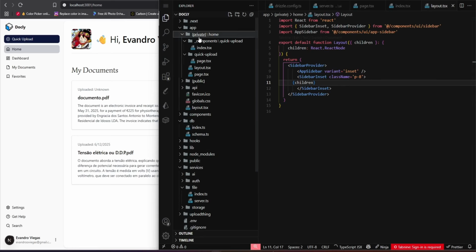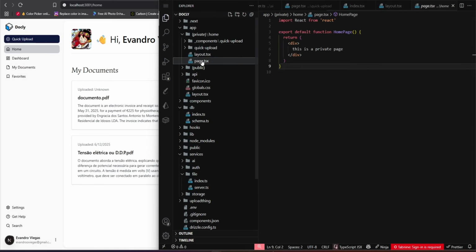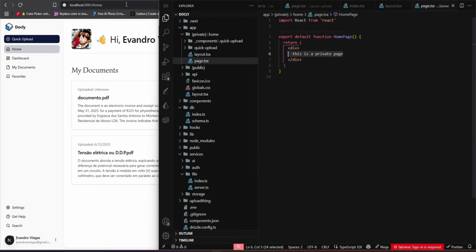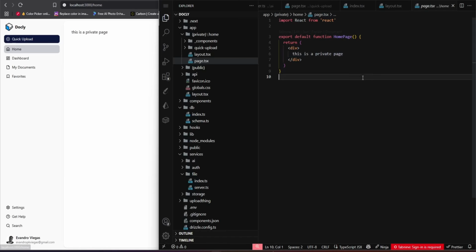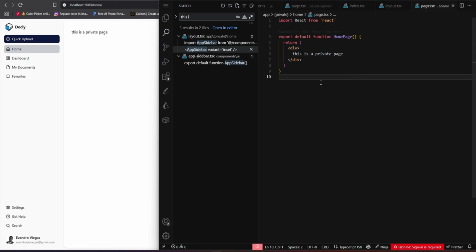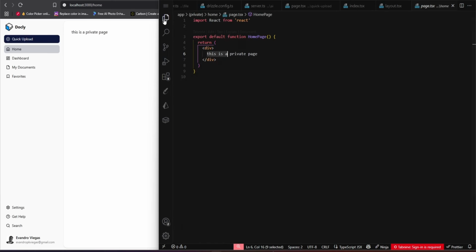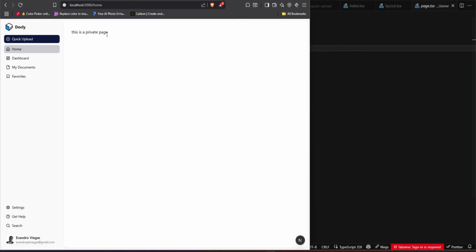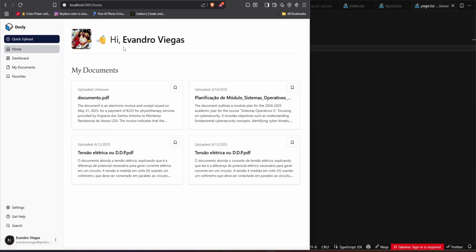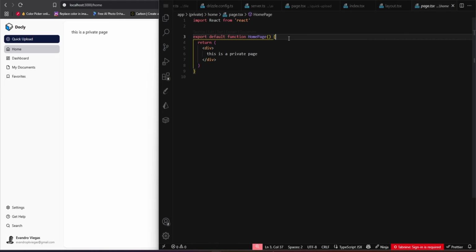So for this, we just need to go to the home page. Okay, this is where it says this is a private page. Again, to find this file, you can use Ctrl+Shift+F and search for this is a private file. You should have the same thing written right here. And now we can start coding. As I showed you, this is going to show the authenticated user, right? So that means that we need to first get the user that is authenticated.